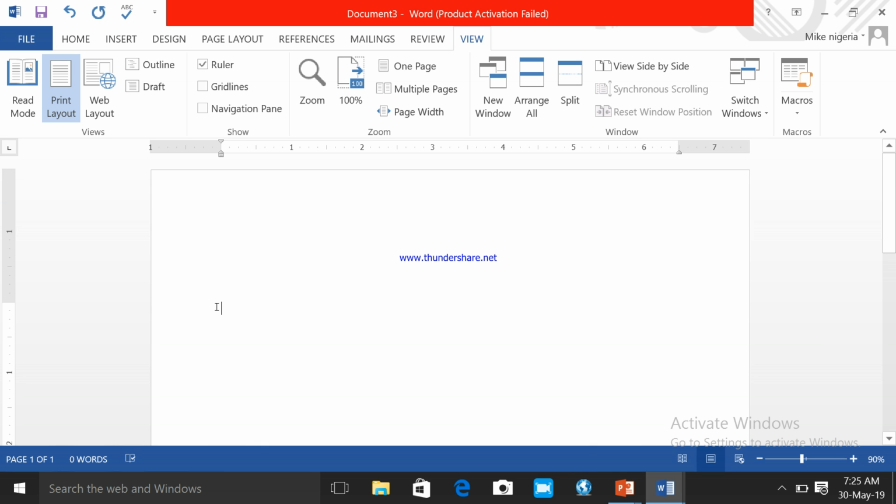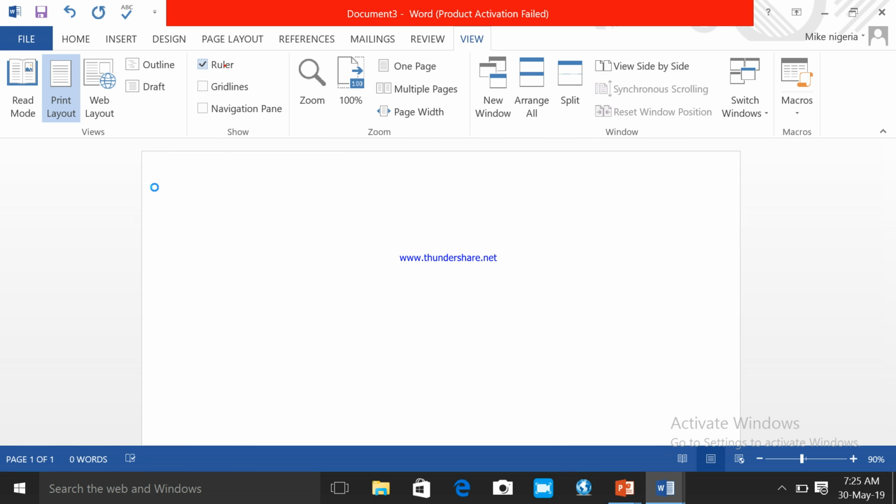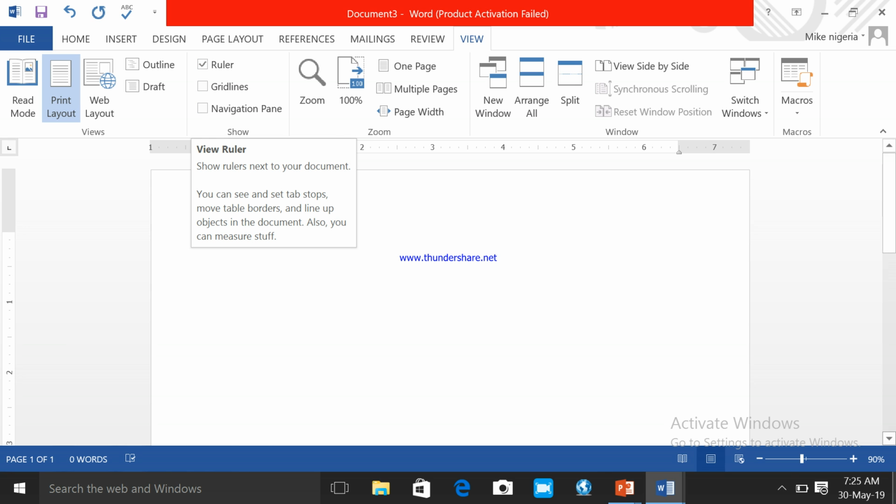You can see where my cursor is blinking. That's the essence of this ruler. If I want to make it normal like that, I can hide it. You can see the ruler has gone. If I want it back, you can see it's back up. So let me leave it back up.